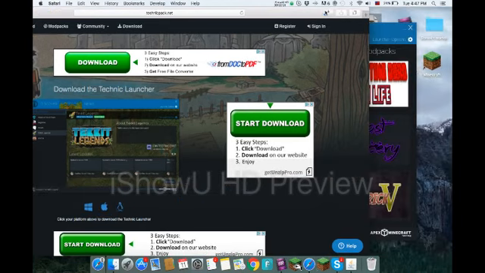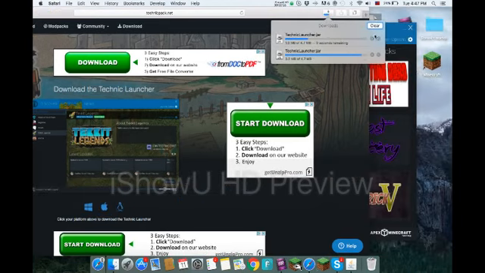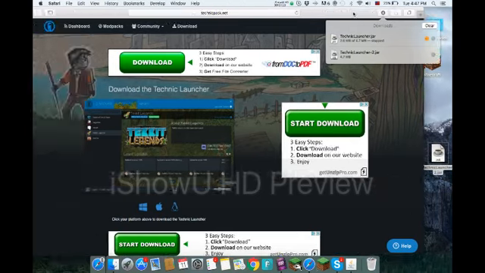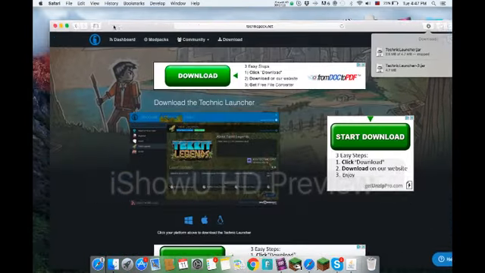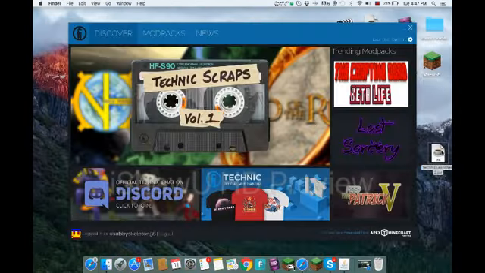Oop, I did. And as you can see, two Technic launchers. I'll stop this one because it's going slower. We now have two. And then all you have to do is drag it out. Okay. Double click on it.